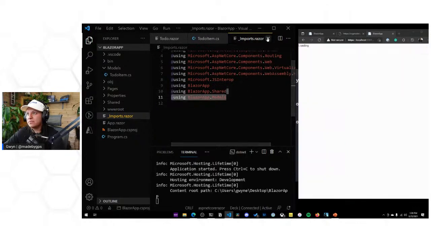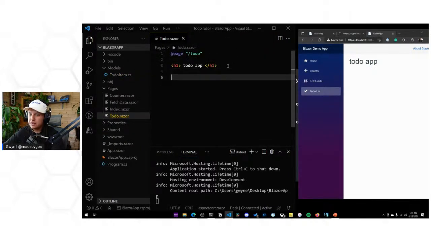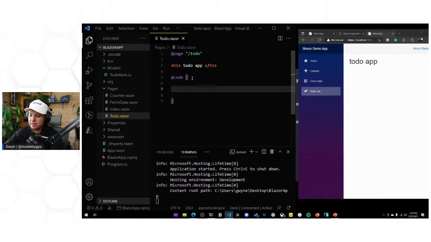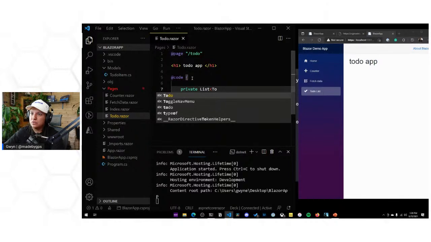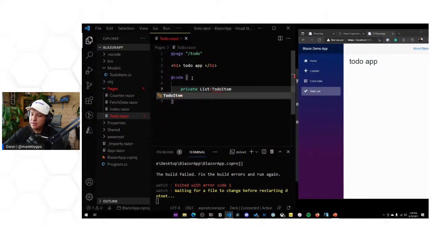So now if I go into that's done, we'll close this out. We'll have to use a code block now because we want to access C# members. So if I create a list, we'll say private List of type ToDoItem. There we go. And we'll call them todos, and we'll just say it's a new list for now.